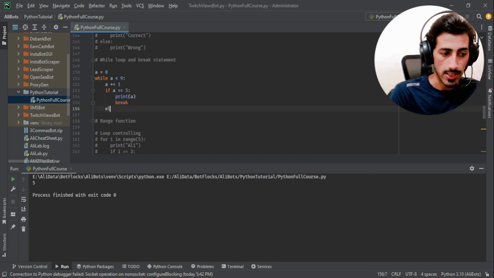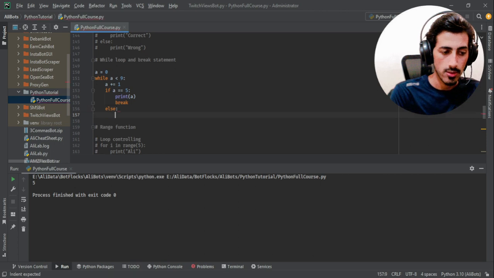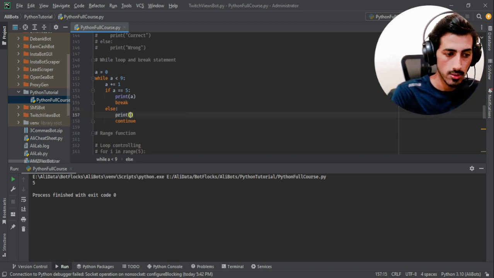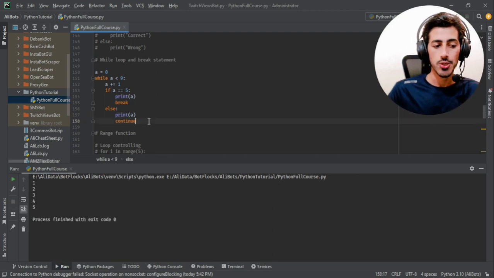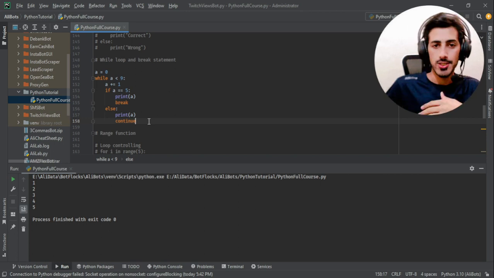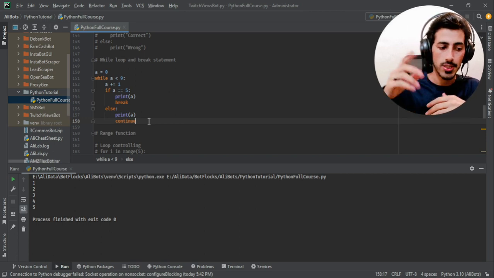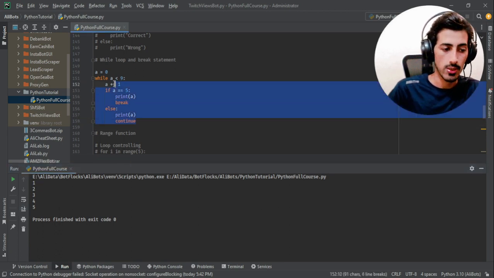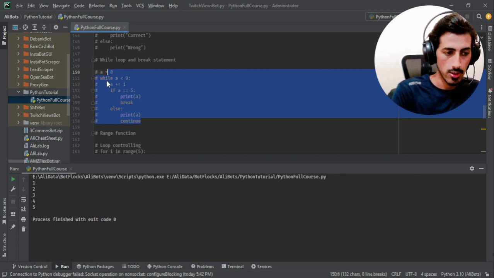For example, else continue from the next operation. Continue, else print a and continue from the next operation. The continue statement passes the command to the next iteration. It just leaves one iteration and passes to the next iteration. So it just printed all the 5s. So that's how these conditions work.